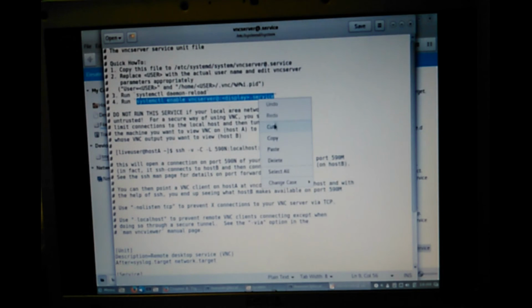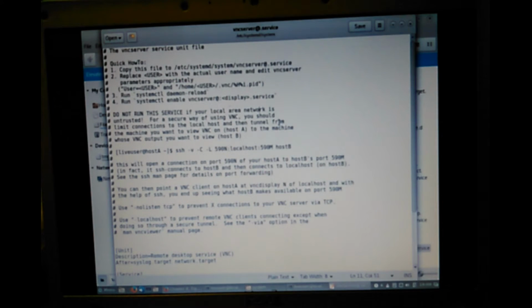I think I need to. One thing I can see that could possibly need to be changed is just, unless it's, it says service, and I wouldn't think they would expect you to change that. Yeah, VNC Server service. Enable.